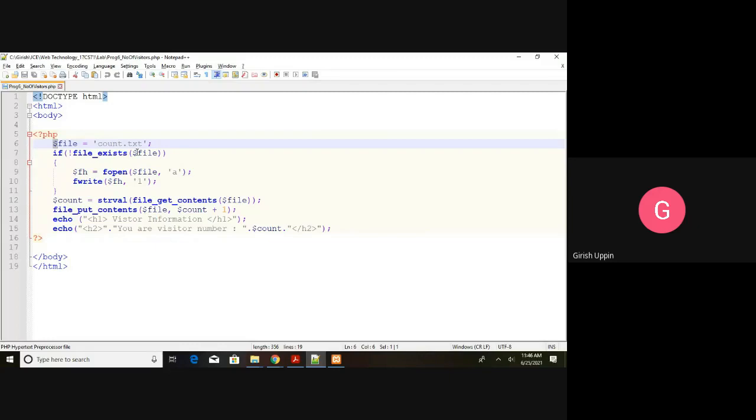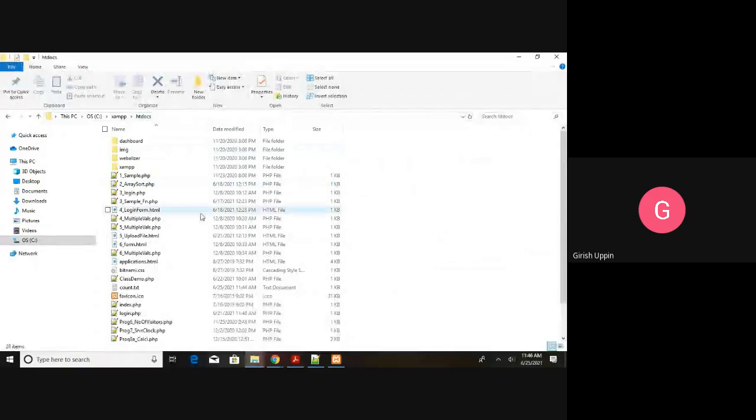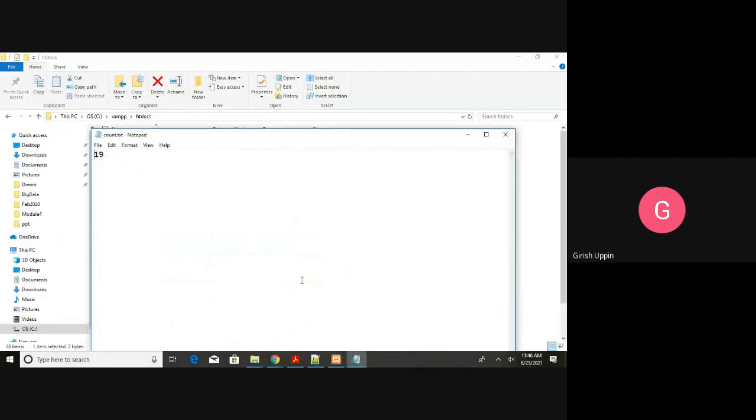And why we are using the file is we are keeping the count in the file, because that information should be persistent, because once the user closes the connection, somewhere that number has to be stored. So that number is stored inside this particular file. And where is this file? This file is on the server. So if you go to the htdocs, then you can see here count.txt. Let me open that file. You can see 19, right?